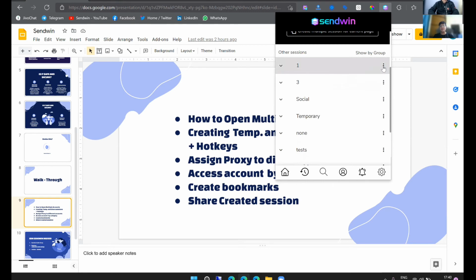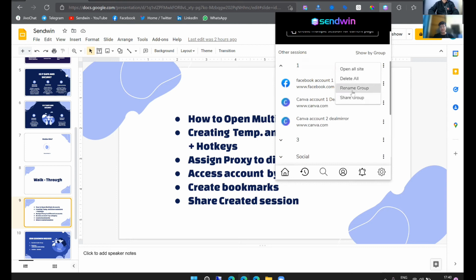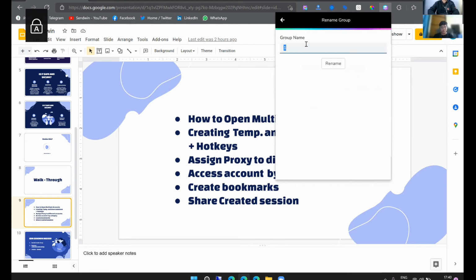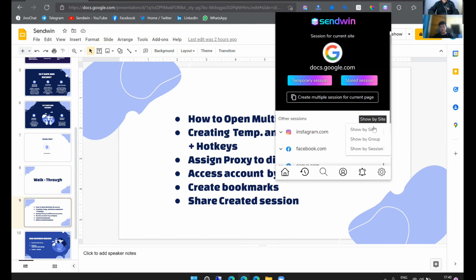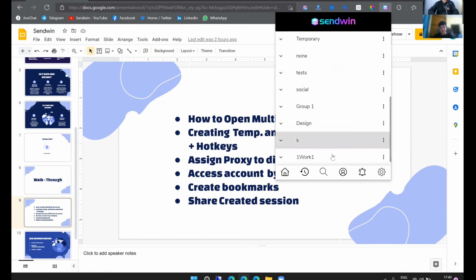Let me open this. We can also rename it. So, rename the group. Let's say this is work 1. If I want to assign it work 1 and use it later, I will go back, open it, and show by group. You can see it, right? Work 1. So there's a tab to open all these sessions from this category. There's a 3 dot menu. Click on this and you can see the option, open all sites. If you click that, it will open all the 3 sessions that you have created.